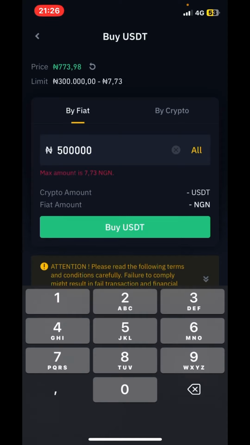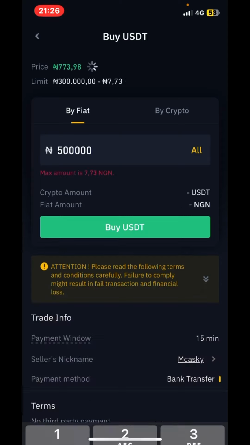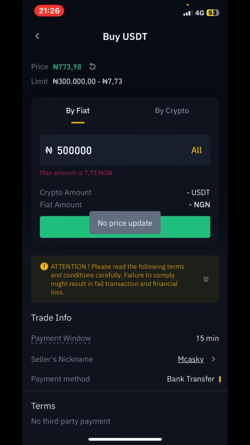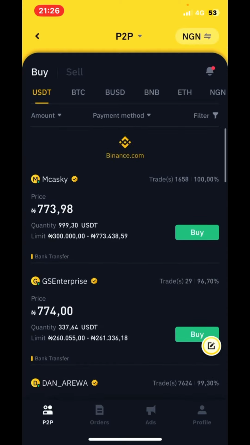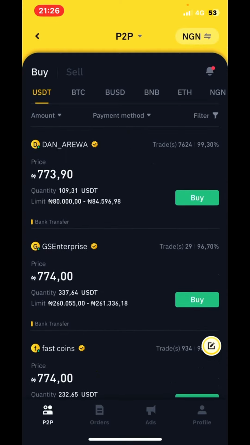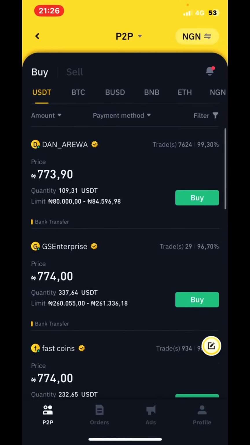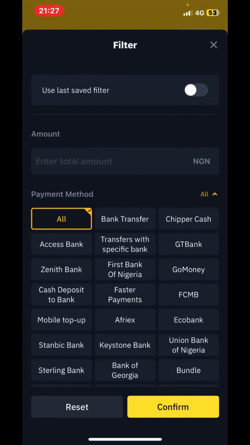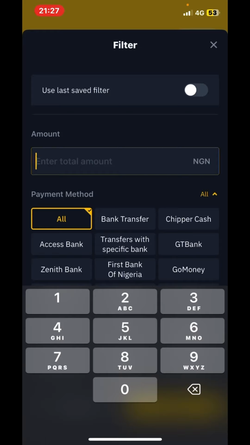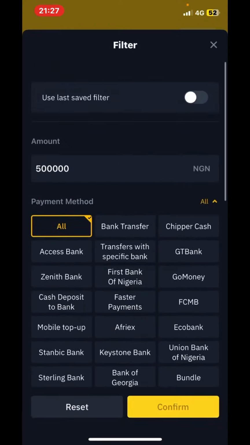After doing this, there is change in price. I think this guy is not selling again. I'm going to go back. I'm going to reload the page. To make it easy, I'm going to press the filter. Then I'm going to press 500,000. Then confirm.